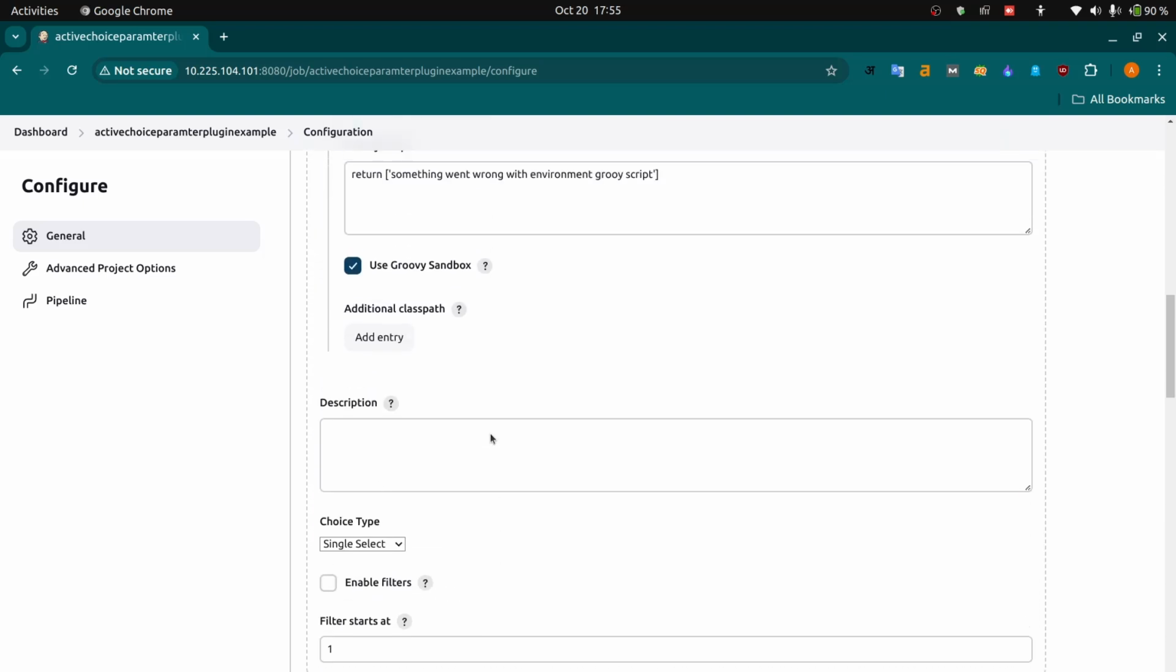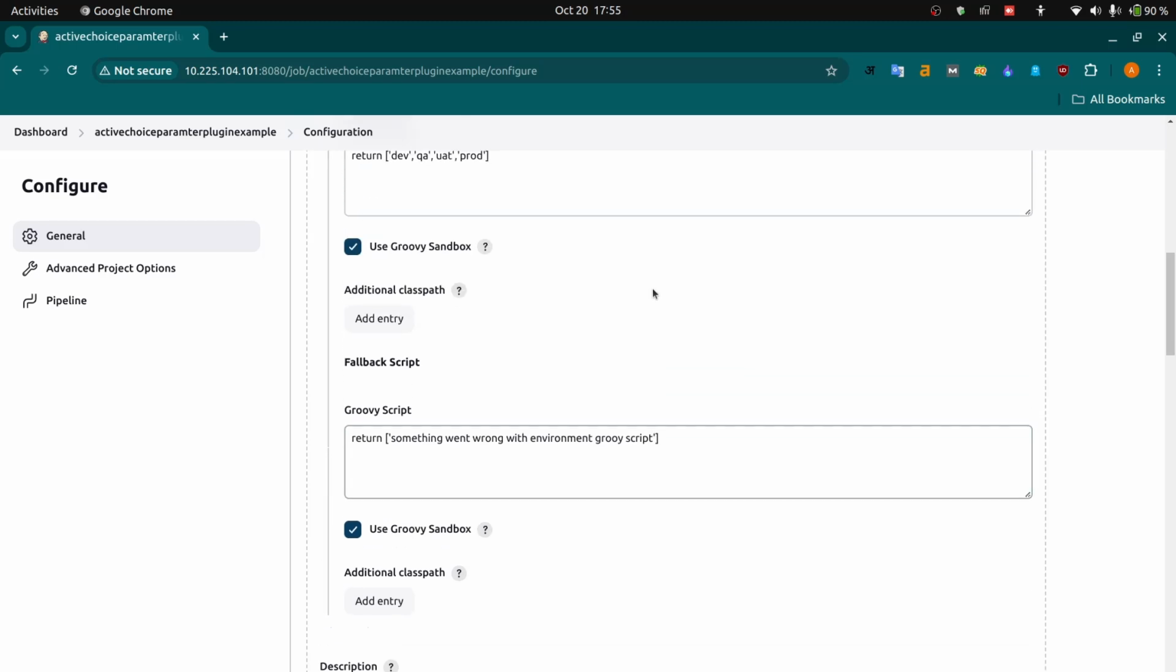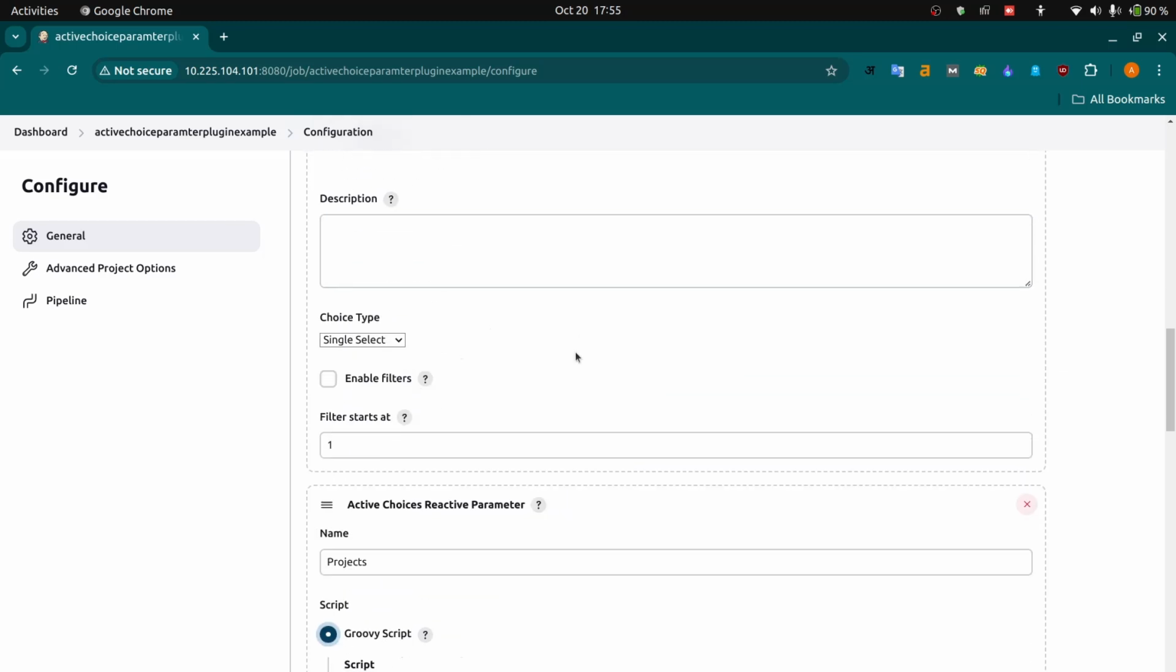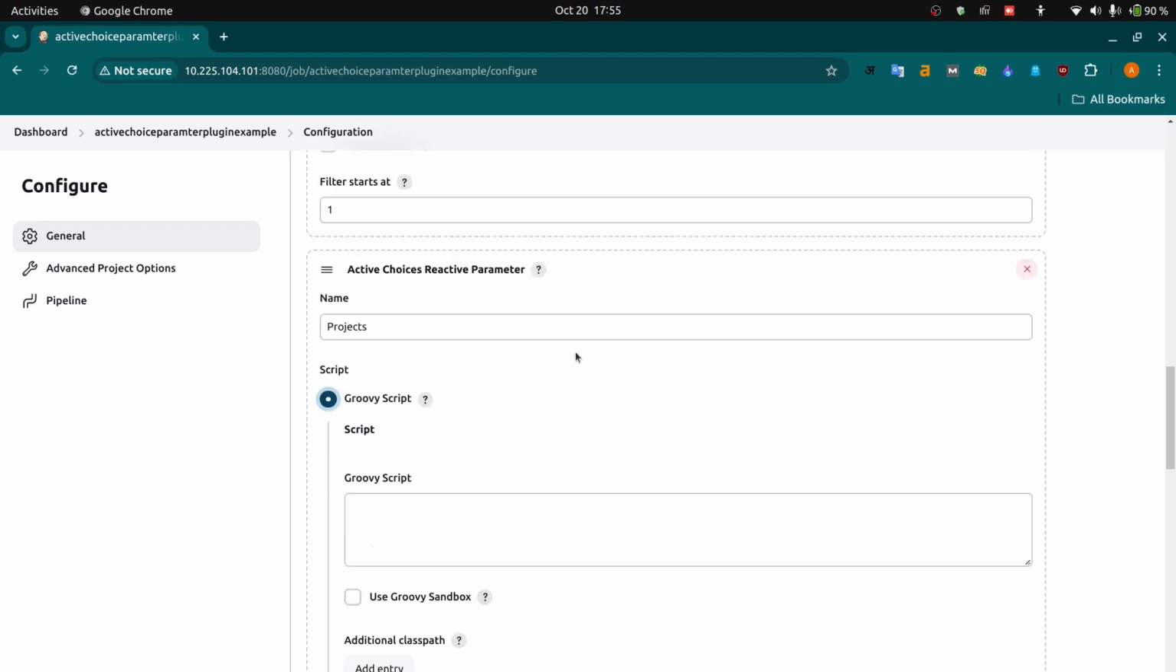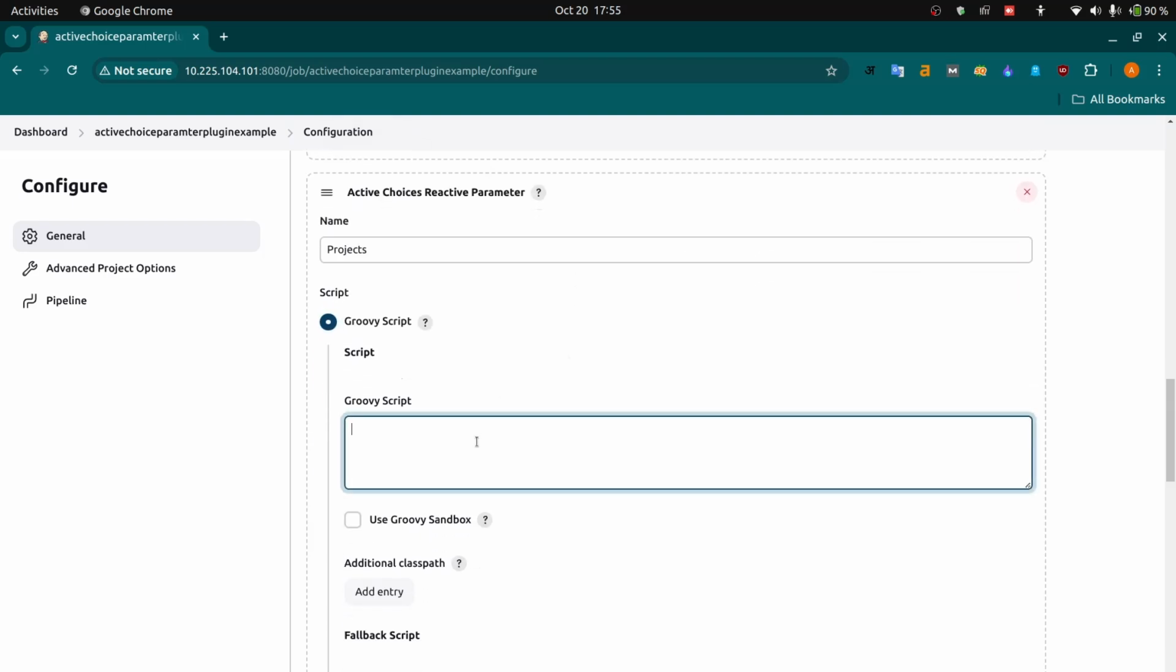One more thing I want to mention: if you don't know about Groovy scripting, this video is not relevant to you. Later on I will also guide you on how to generate Groovy script for your pipeline and utilize it there as well. In order to follow this tutorial, you should have some understanding of Groovy scripting or Java.